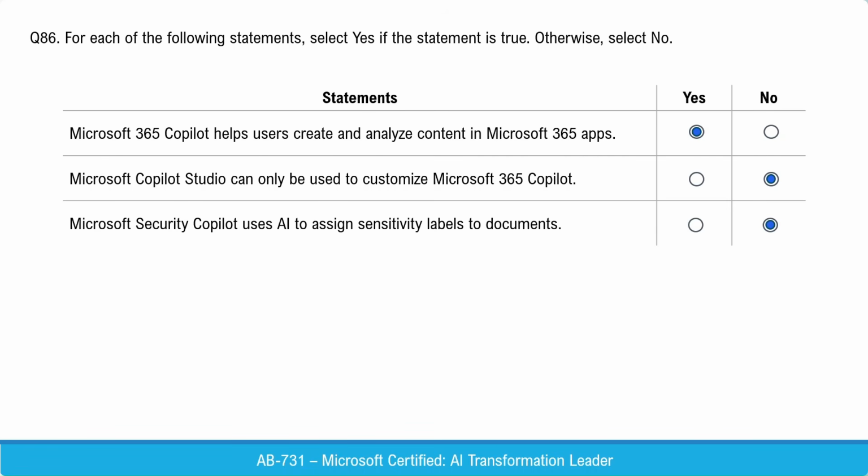Let's go through each statement in a bit more detail. Statement 1 says Microsoft 365 Copilot helps users create and analyze content in Microsoft 365 apps. This is correct. Microsoft 365 Copilot is integrated into applications like Word, Excel, PowerPoint, Outlook, and Teams. It helps users create, summarize, and analyze content directly within these tools. For example, it can generate documents in Word, analyze data trends in Excel, and summarize emails or meetings in Outlook and Teams. This clearly aligns with the statement.